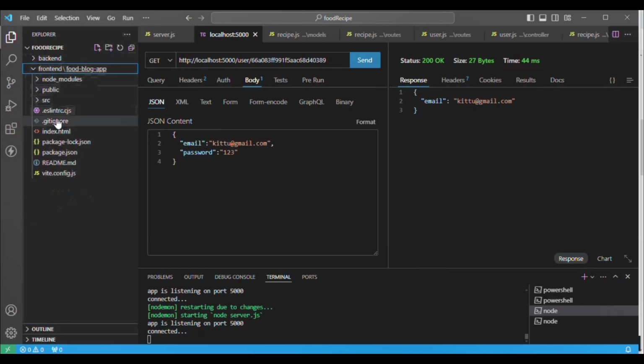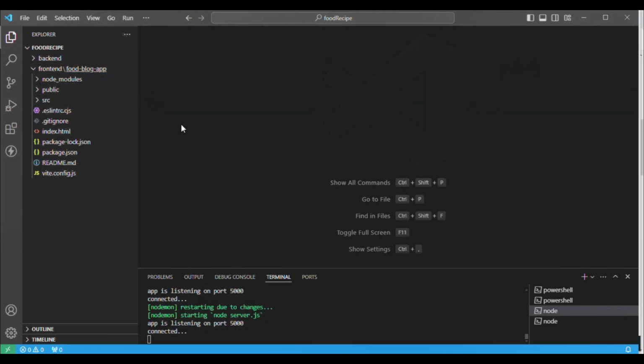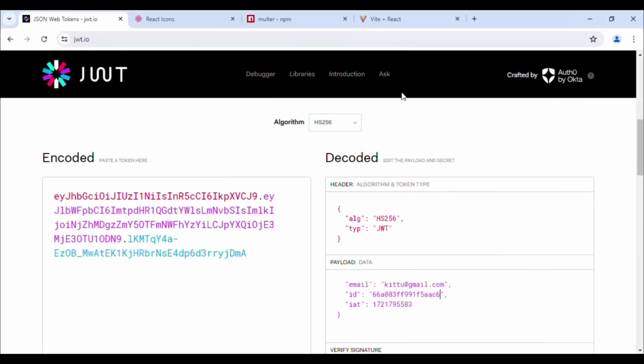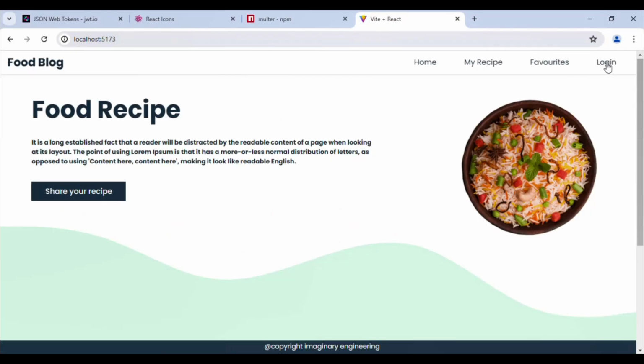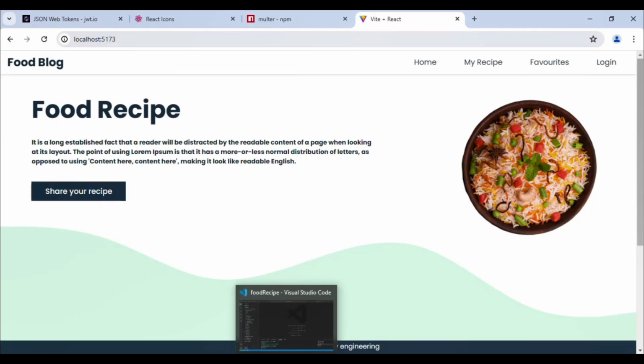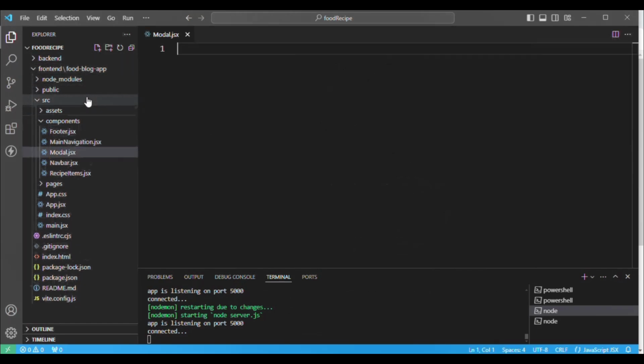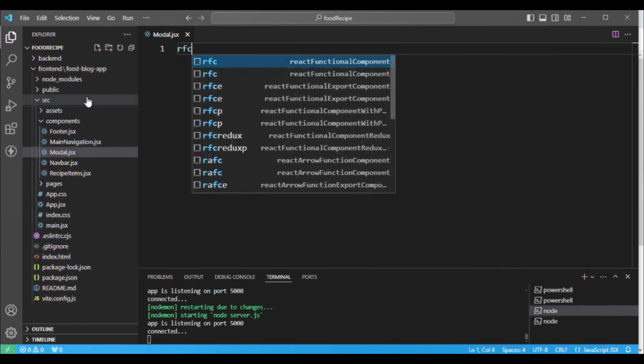This is the backend part. Now we will see the front end. We will create the login page and registration page. Let me close all this. Inside the SRC components, we will create the pop-up, one modal dialog box where we can log in and register. So here I am creating the model.jsx component.